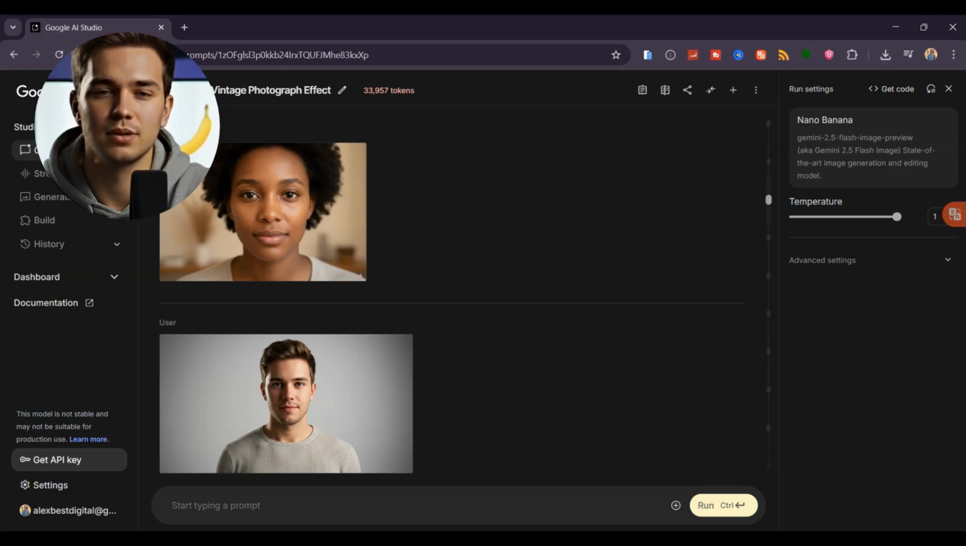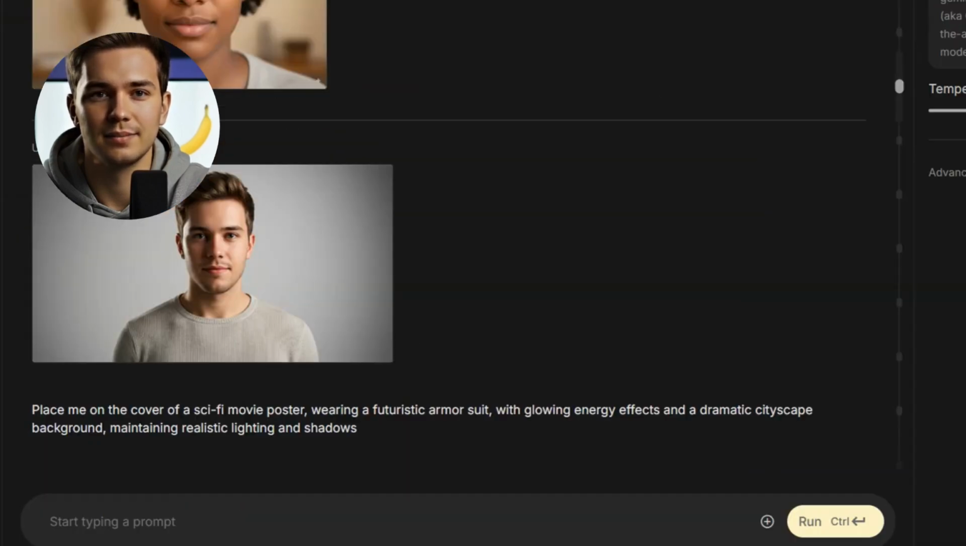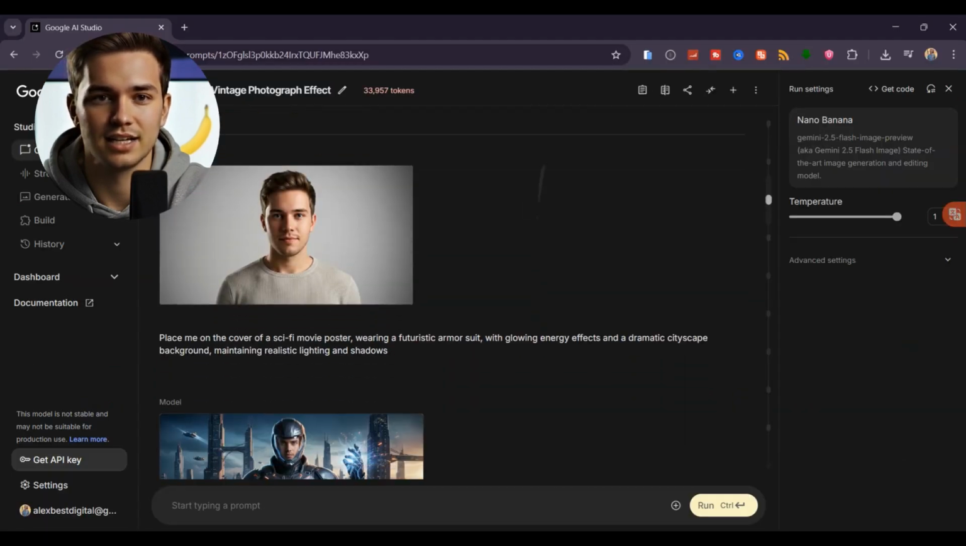For fun and creative cases, Nano Banana lets you insert yourself into magazine covers or movie posters, transforming you into a fictional character or celebrity feature. For example, I uploaded a photo of myself and prompted, "Place me on the cover of a sci-fi movie poster, wearing a futuristic armor suit with glowing energy effects and a dramatic cityscape background, maintaining realistic lighting and shadows."